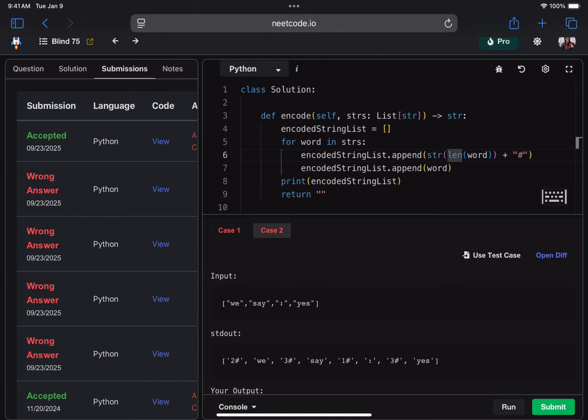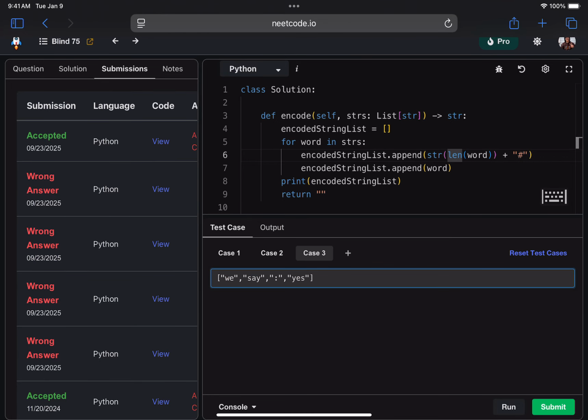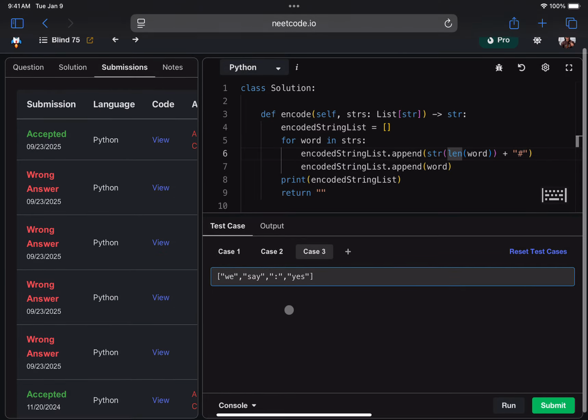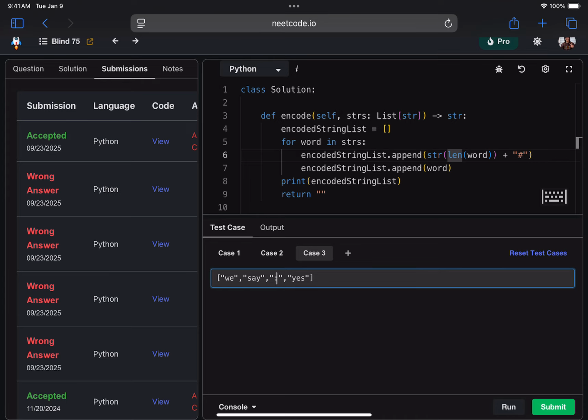Oh, now actually this is interesting. Okay, no, yeah, that's a colon. I thought that was part of a map. Okay, so we got 2 pound we, 3 pound say, 1 pound colon, 3 pound yes. I wish there was an empty string in this, and actually I think we can construct our own test case. Hello? Is that not something I can do? Okay, at some point you were able to do that. I don't know what's going on here.